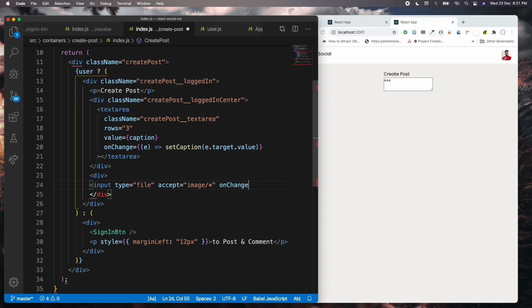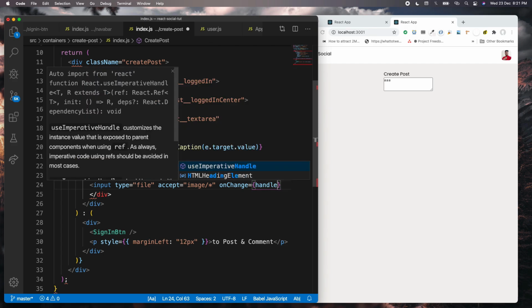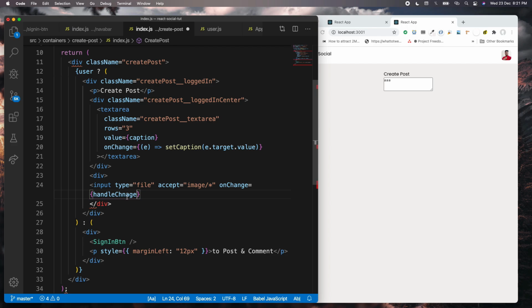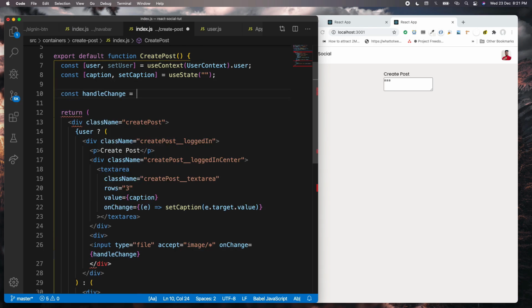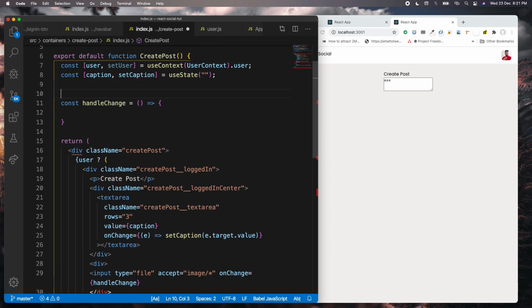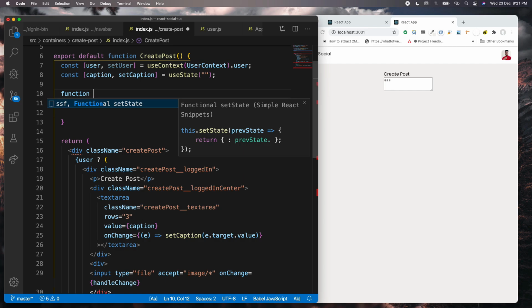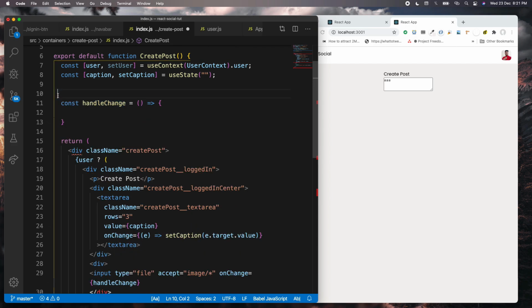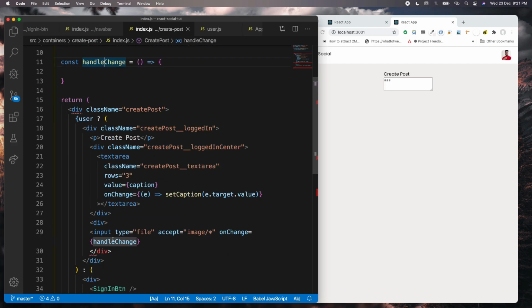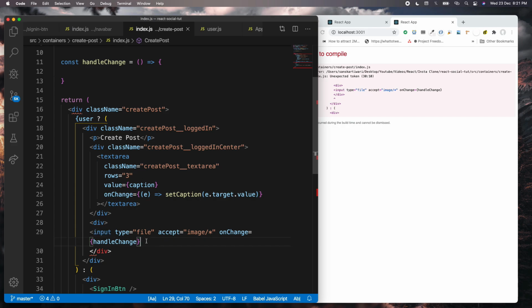So in the onChange, we can say handleChange. This is nothing but a simple function which I will create like this: const handleChange equals, like that, right. You can also create a function like this, just your preference. I usually go with this now. Okay, so now I have defined the function, but I am not ending the input, right? So we'll do that soon, but like this.